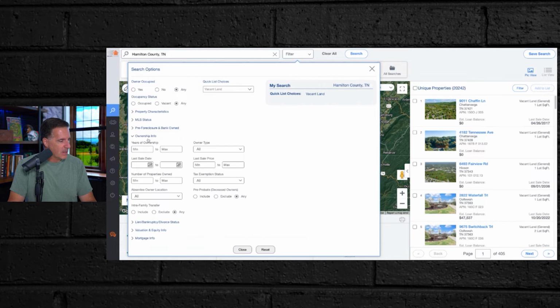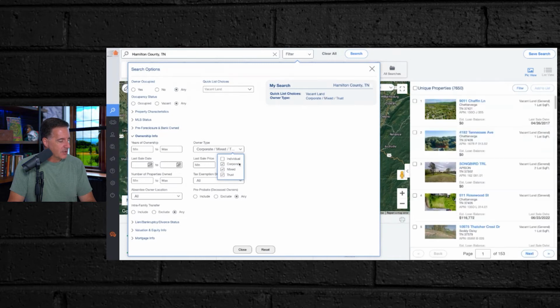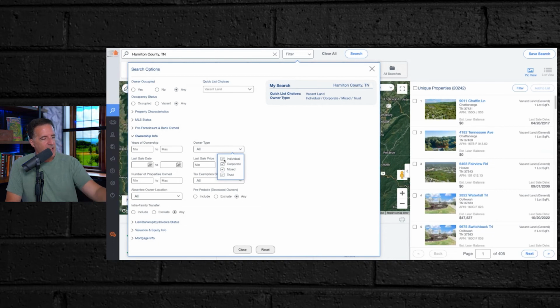The thing I'm going to look for is you can adjust the years of ownership. I would do corporate owned. I would do trust, and I would even consider mixed. Individuals do own land, so you can do it however you want. Just click the buttons and you have this data.